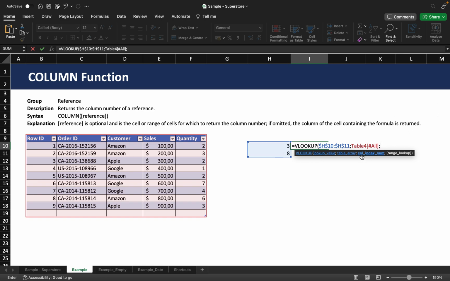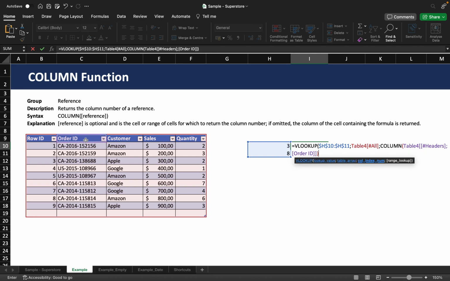And then we need the column index number, and this is where the column function comes into the game. Instead of writing the column index number, or maybe we don't know what the column index number is, we can use the column function. We are just saying column, open parenthesis, and then we have the reference. As we said, we want to get the order ID of the rows. You could click any cell, it doesn't matter. I will just go by the header of order ID. And then we close the parenthesis again.